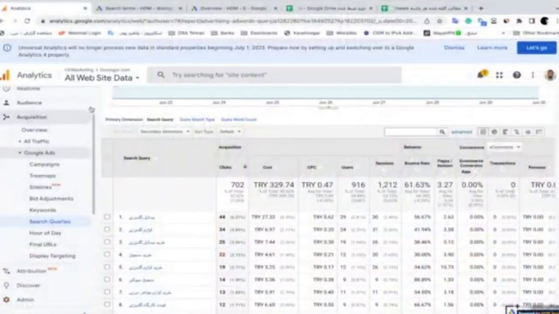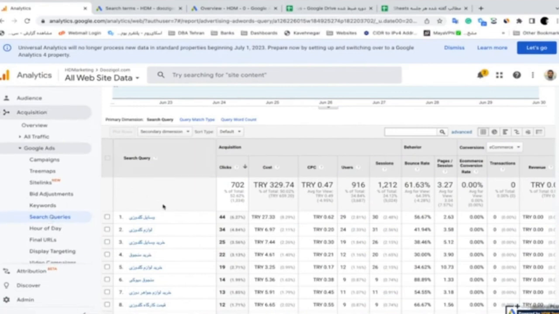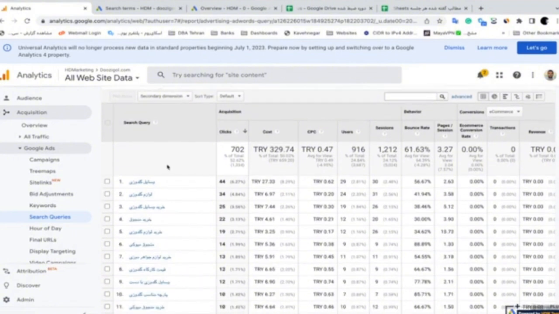Okay, guys, in the acquisition section of Analytics, I'm explaining on UA, in the Google search query section, I want to tell you a couple of really important points. So please pay close attention here. What does the search query show? The same search term we have over there is known as the search query here. It's the same search term we have.